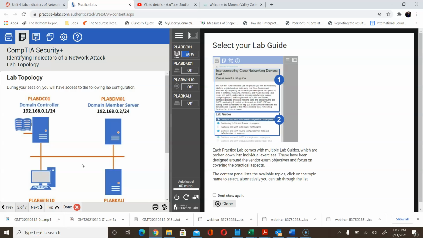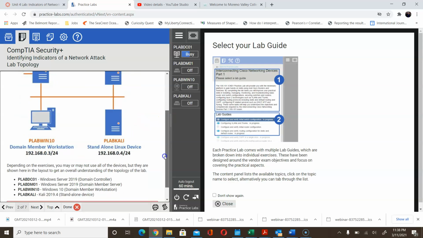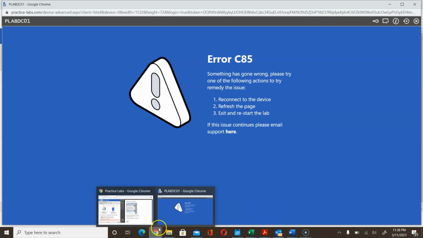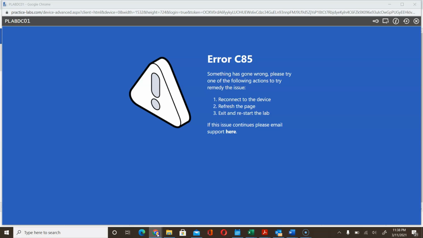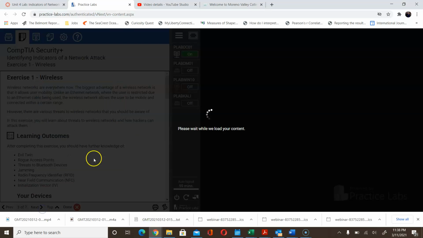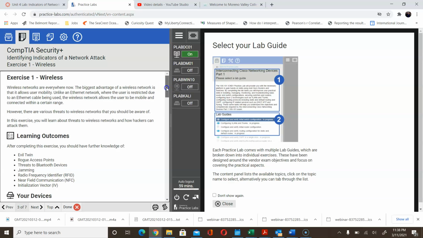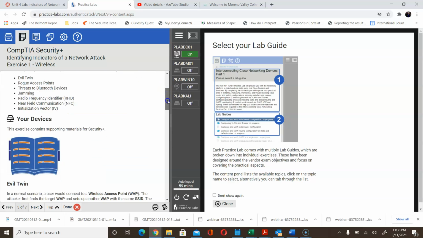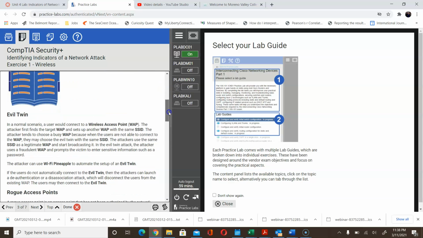So in this lab you would start with looking at the topology and the required virtual machines. And you need to enable the pop-up blocker in order to start your virtual machine. So for the wireless section, it talks about different types of wireless devices and attacks.